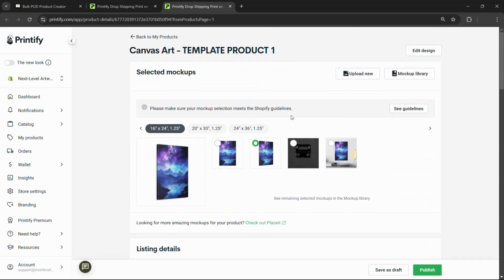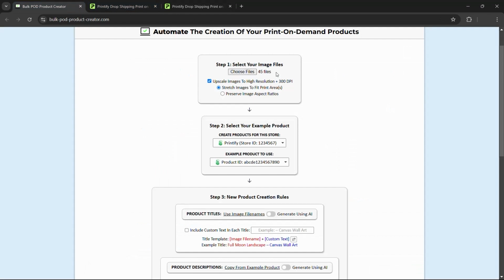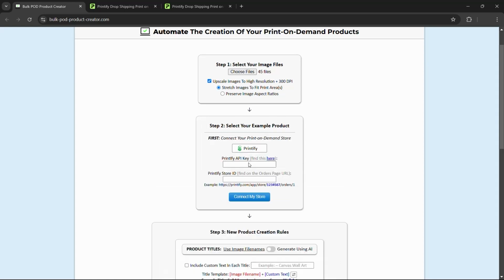Basically, you can just set up a product where it's like, this is the ideal product that I want to make, and I want to just make a lot more of these products for each of the images that I've selected here. So first we'll connect it to our store. You can just come here, connect another store, Printify API key. I have this saved to my clipboard already, so I'm just going to paste it in here.